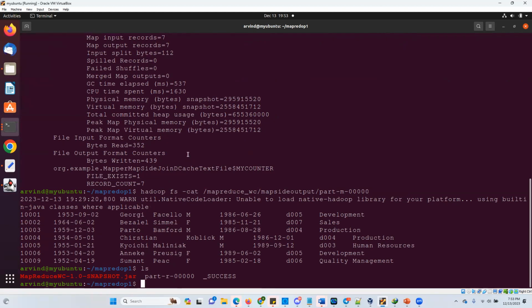Does anyone have any questions? Because this is the last topic of MapReduce. Yeah, I had a question. For both map side and reducer side joins, are both of them still using distributed processing?